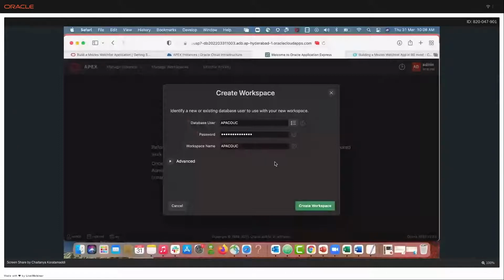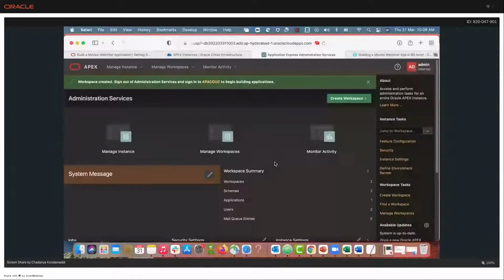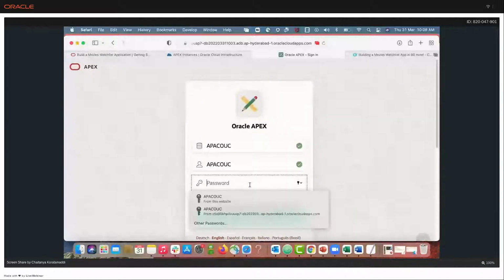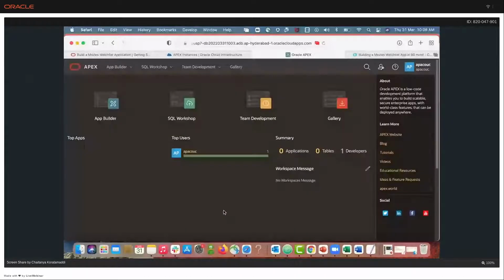Once I do so, the workspace is being created for me. The tablespace is being created behind the scenes, and then I have the link to my workspace here. Clicking this will navigate me to the login page of my workspace. I enter the password and the workspace username. Click sign in. The moment I click sign in, I am navigated to the Apex workspace.